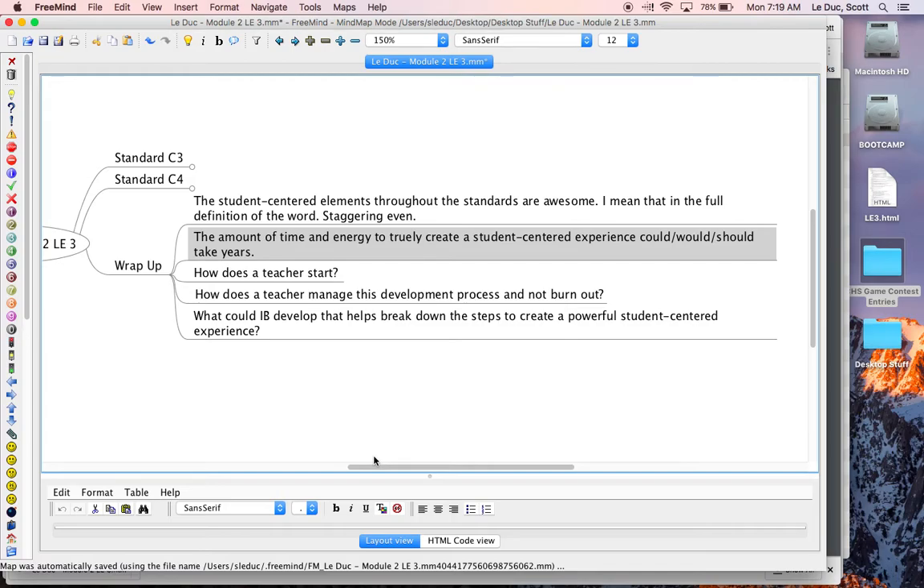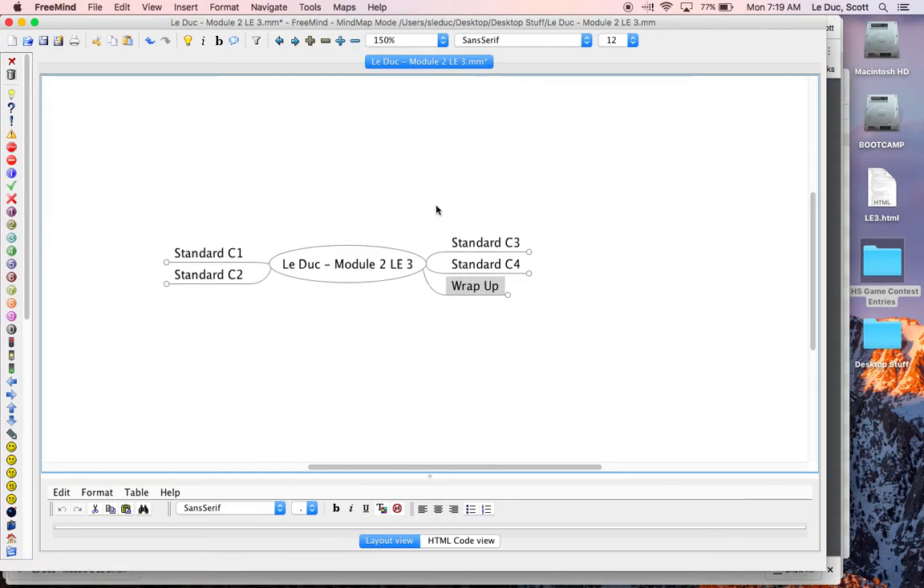How does the teacher manage this development process without burnout? And what could IB develop to help break down the steps and create a powerful student-centered experience? I'm excited about working in the training system, as a trainer for IB for the film classes and maybe some other technology classes, to have these discussions, show what I've developed over time, have other people show what they have developed, and share out that material.